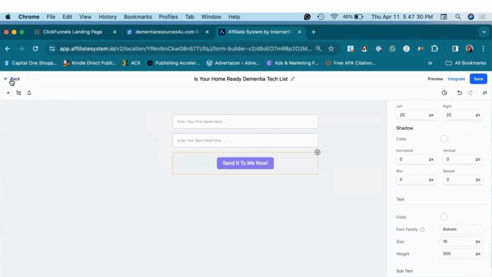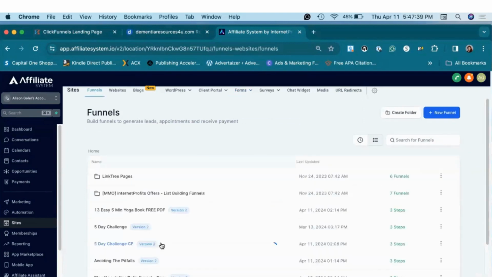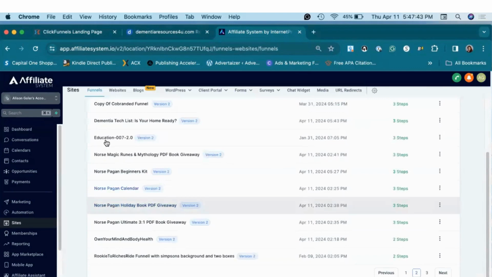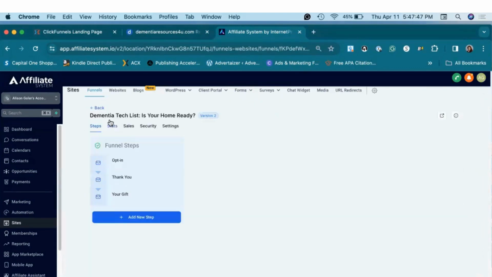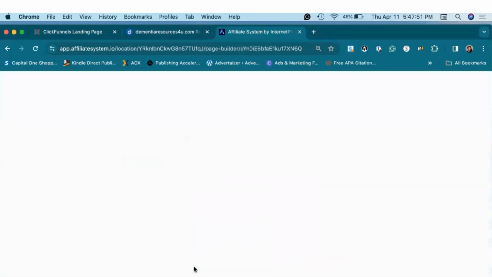So we can hit the back button. Now we need to take this form and add it into that funnel. So we're going to go back to funnels on the top. We're going to find that specific funnel, which is on page 2 here. And it's right here. And we're going to go into the opt-in page and we're going to edit that opt-in page and add something called a pop-up.